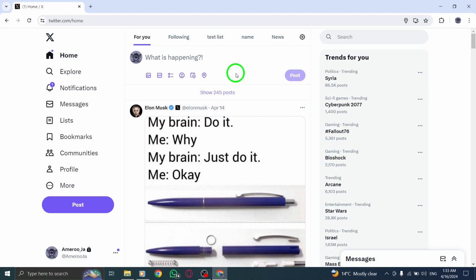Welcome to our step-by-step guide on how to switch your Twitter profile to professional services on PC. Let's dive into the simple process to give your profile a professional touch.